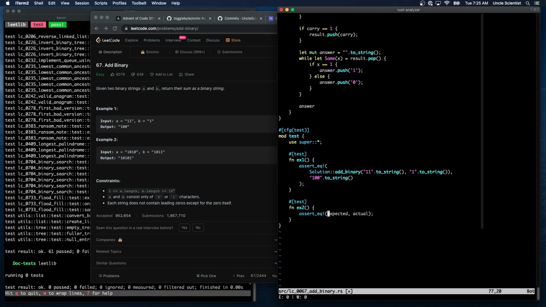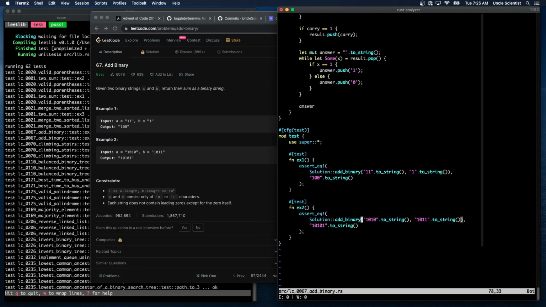Example 2. Solution add_binary 1010 plus 1011. And that's going to be equal to 10101. Okay. So that test passes.